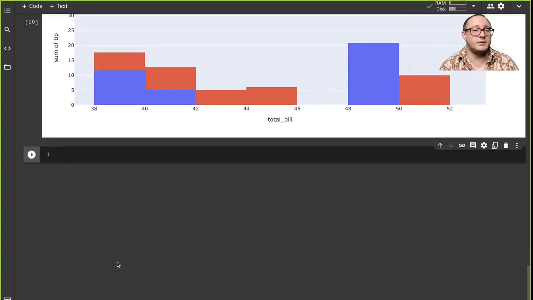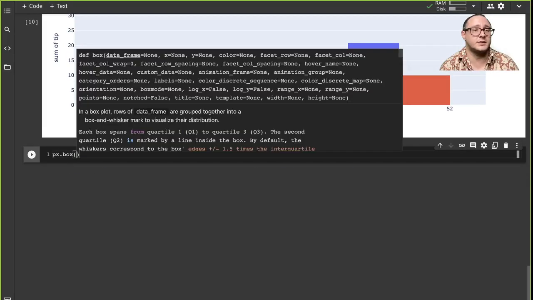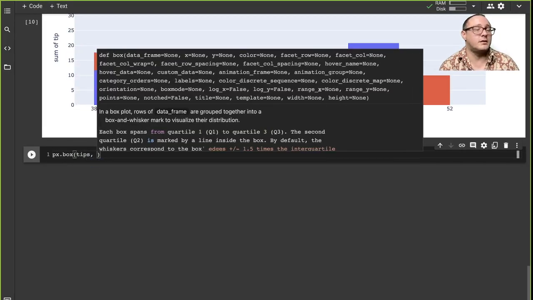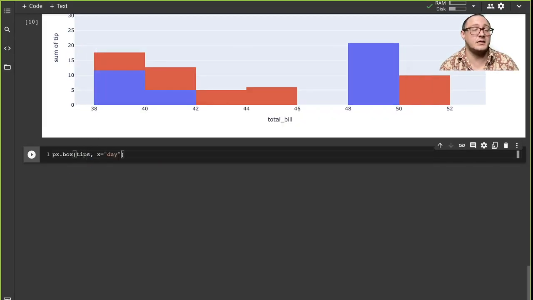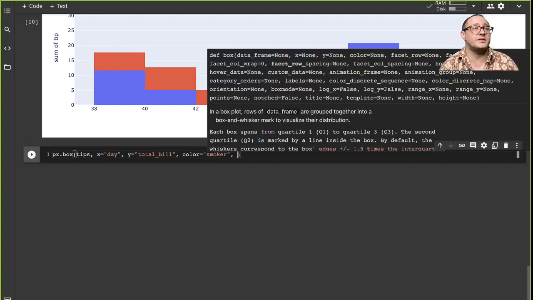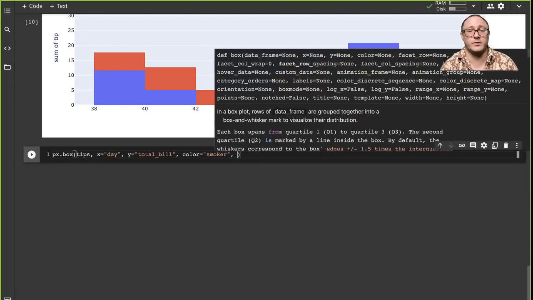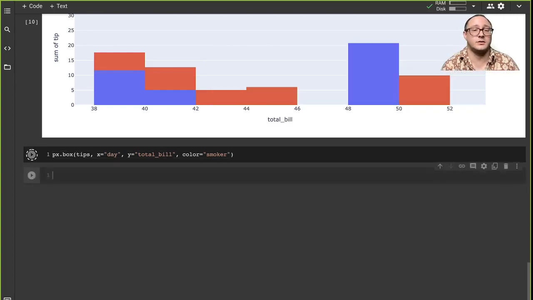So, let's do basically the same thing here. Box. We want our tips data. X, let's do this by day. Y is going to be our total bill. Here, our color, we'll put this as our smoker. We'll do it the same as up top. And we want this to be notched. Well, you know what? Let me do it non-notched, and then I'll do it notched.